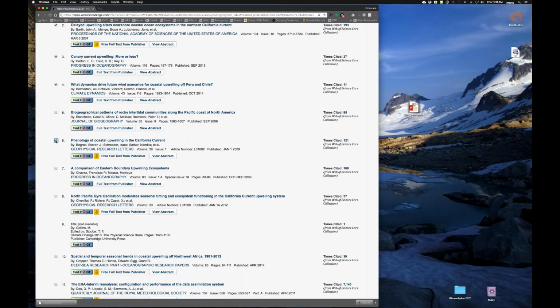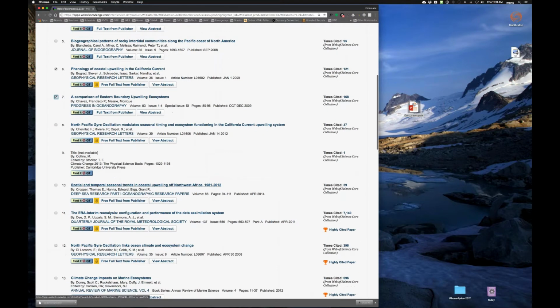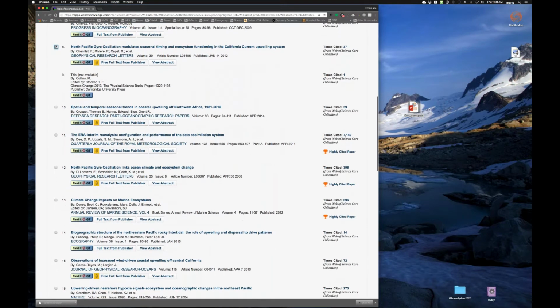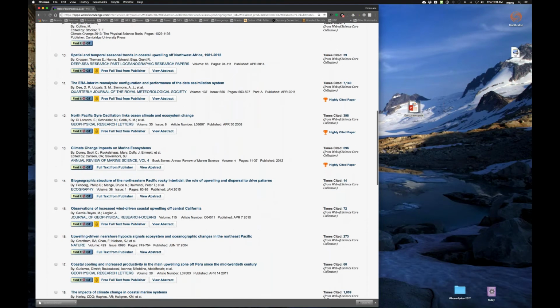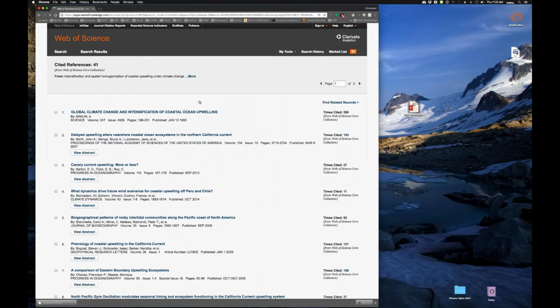Phenology coastal upwelling. I think the seasonality is really important. And a comparison of the eastern boundary upwelling ecosystem. This, of course, is kind of a classic North Pacific gyre oscillation. The seasonal time. This also is interesting. Anyway, and we can go forth. Okay, and I'm going to stop here for now for this. So at this point, let's make sure to add those to our marked list.